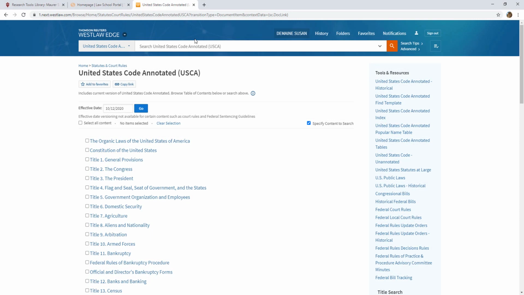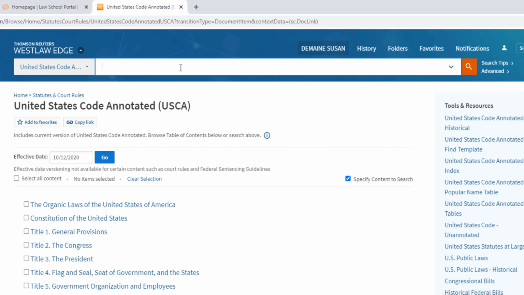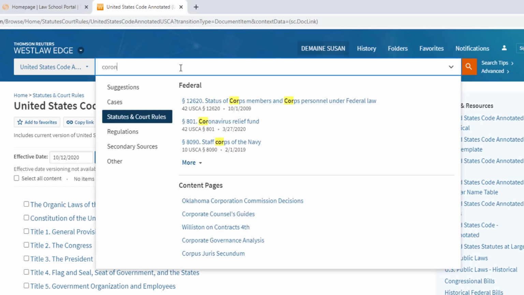So we've looked at the index and the popular name table, but in online databases, the best way to search a statutory code is often to use full text searching. And to do that, we put our search terms in the search bar at the top. Let's search for coronavirus and eviction.